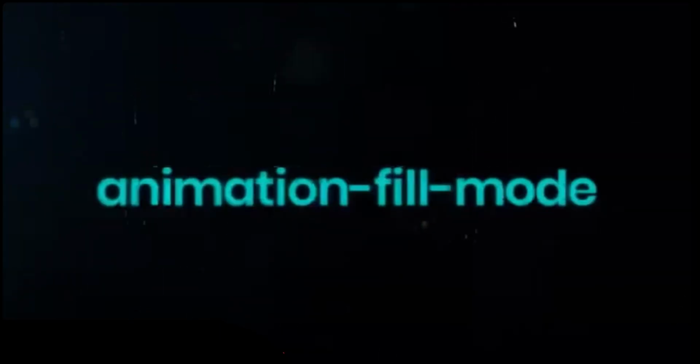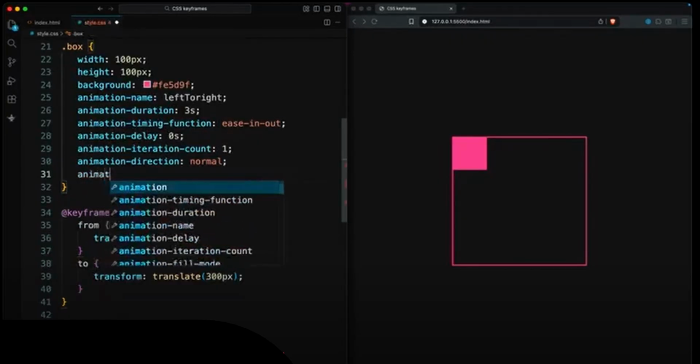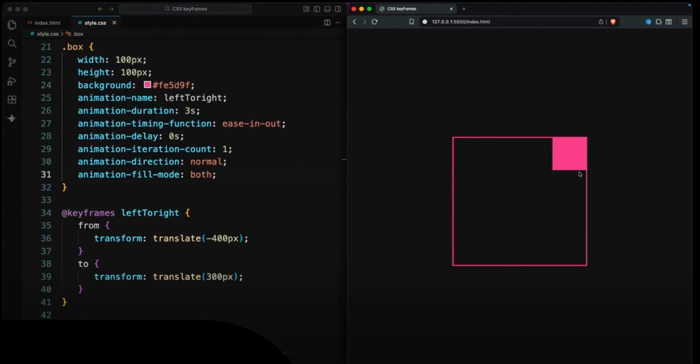Now let's talk about animation fill mode. I'll add another keyframes rule and make sure the animation name matches the keyframe's name. In this example, I'll define two states where the box moves from -400 pixels to 300 pixels. If I use animation fill mode forwards, the animation stays at the last keyframe after it finishes. If I use backwards, the element applies the starting keyframe styles before the animation begins and returns to its original state after it ends. If I use both, it applies both the forwards and backwards behavior.